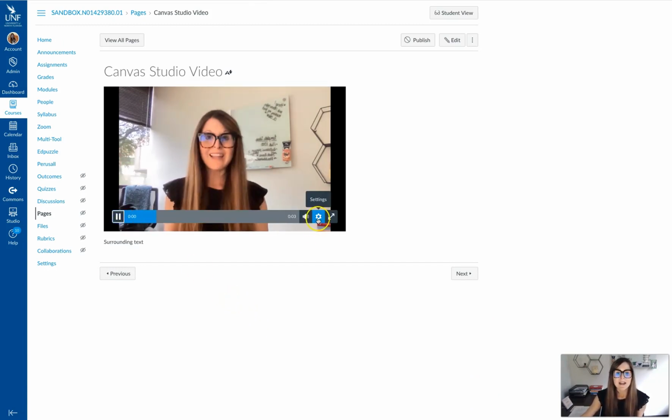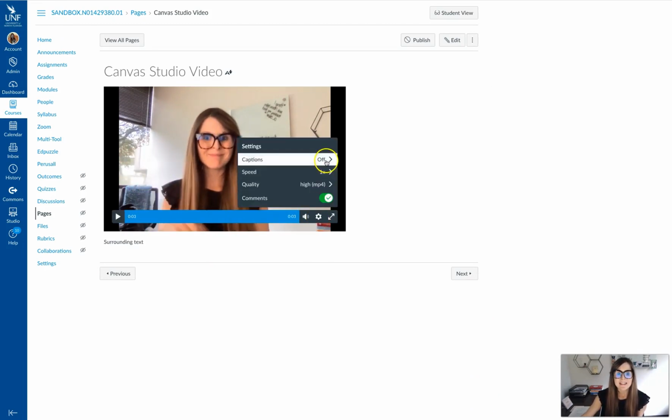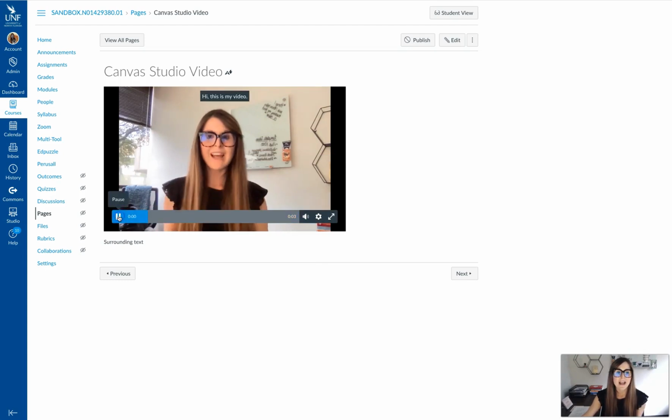When you play it, you can also click this little cog for the settings, and you can enable the captions that you just generated. And when you play the video, you can see the captions up there. And that's it. Now you have your video uploaded, captioned, and embedded in your Canvas course.